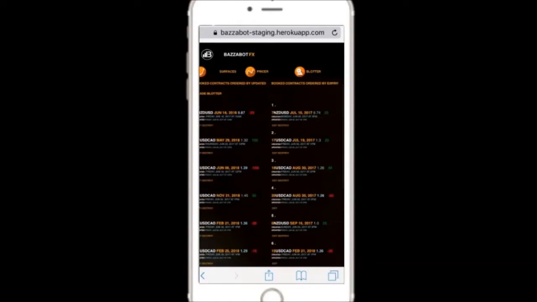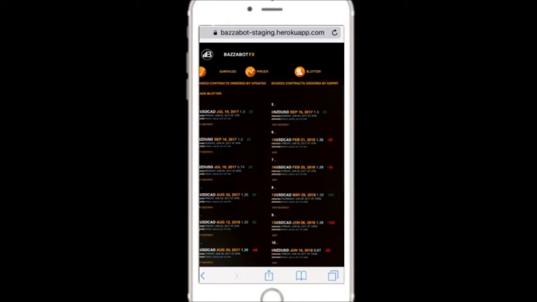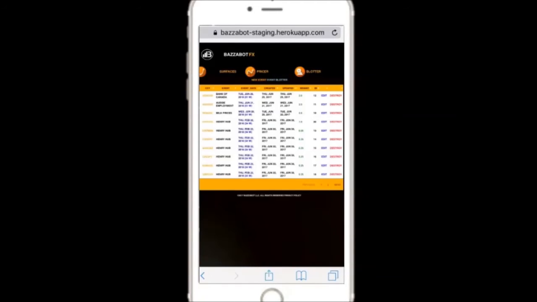If you swipe, you get a sampling of the trades blotter. You can input contracts to Bazzabot FX's system to be valued by the Portfolios tool. Here, for managerial purposes, you can see the last 10 updated trades in the system, and for expiries purposes, you can see the top 10 closest to expiry.